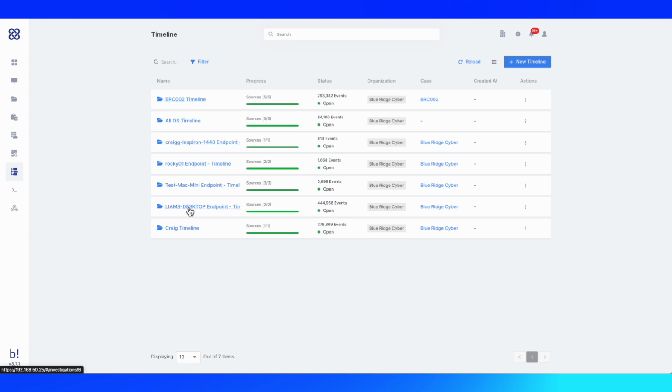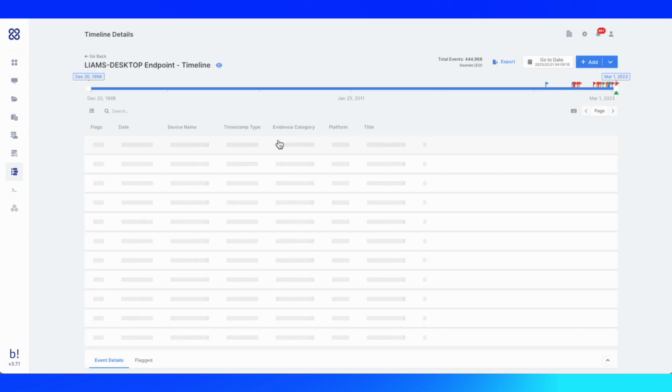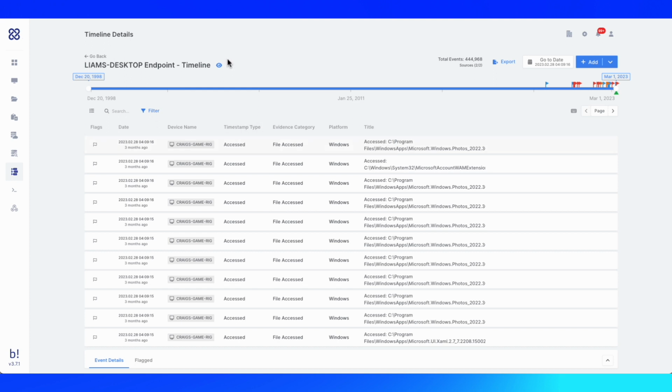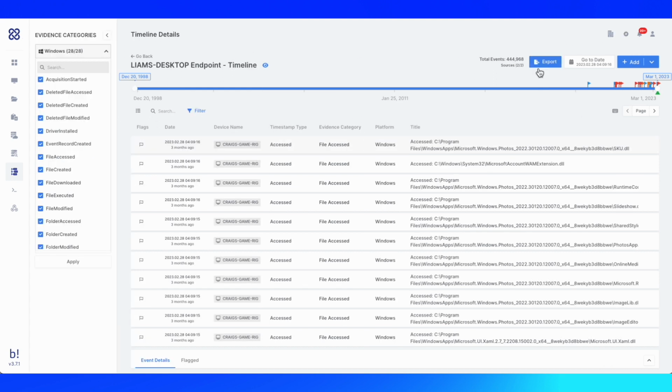In this case, if I go down to Liam's desktop endpoint, you'll see that the timeline details report will come up for this machine, including one other machine, in this case, Craig's desktop. The timeline allows me to filter out unnecessary or unwanted dates and times from this report so as to narrow down the scope of what's being seen. So if, for example, all I wanted to see was file accessed, file created, and file downloaded, I could deselect all the other items in this list and then simply say apply.